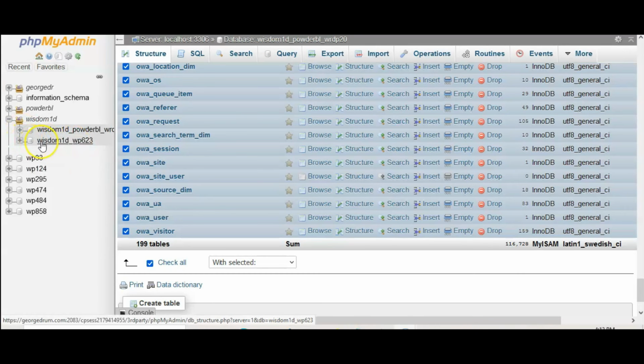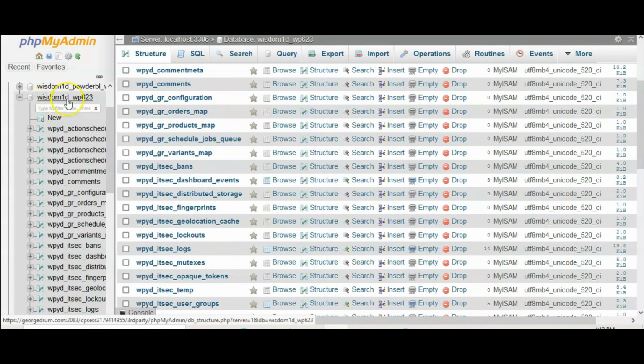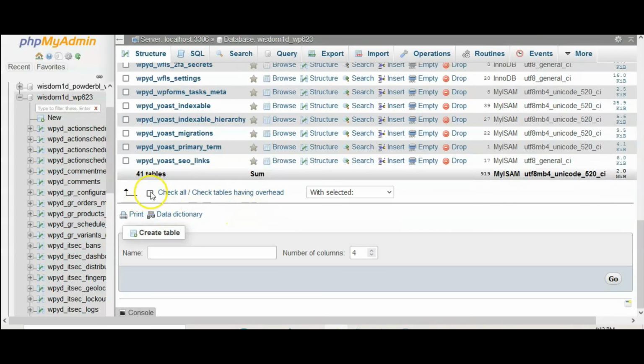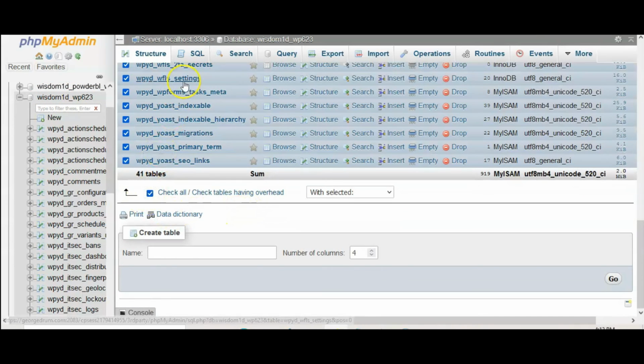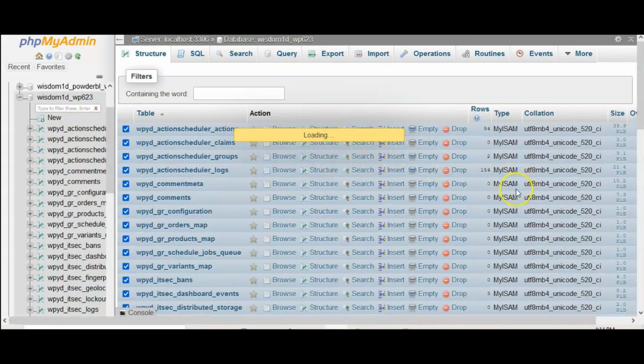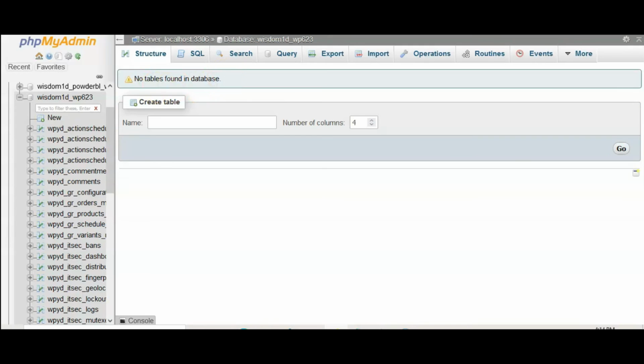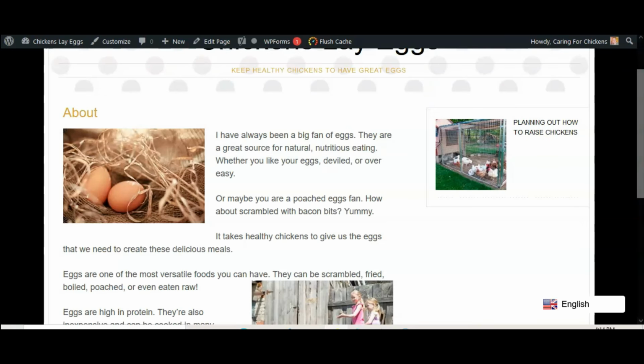Okay, so we've backed up. We want to click on the one that we want, which is this one right here. Okay, so you're in Wisdom 1D WP623. Now scroll down here. And we check, we want to make sure your site has gotten screwed up. You want to check over here, and you want to drop. You want to drop all of them. Now this is all the stuff you're going to take out of your database. So you say yes, you want to drop it. Okay, so it's gone.